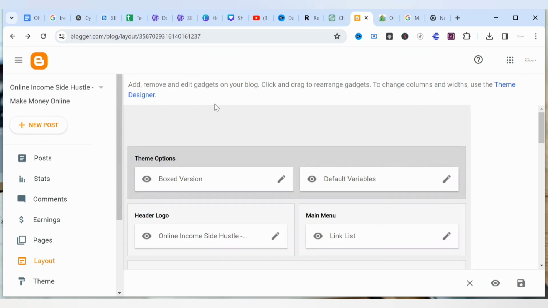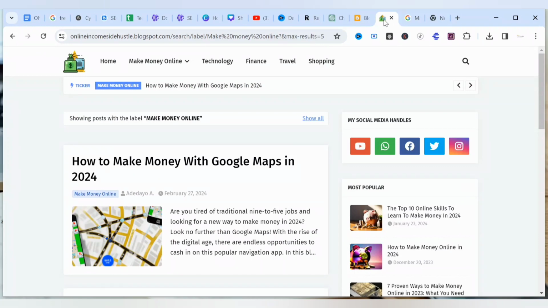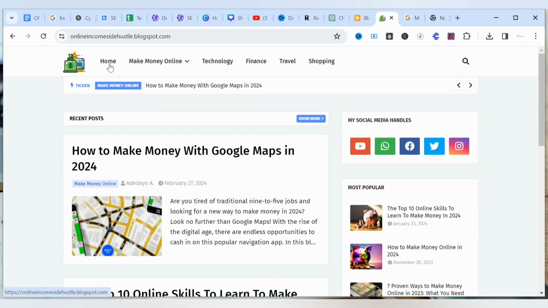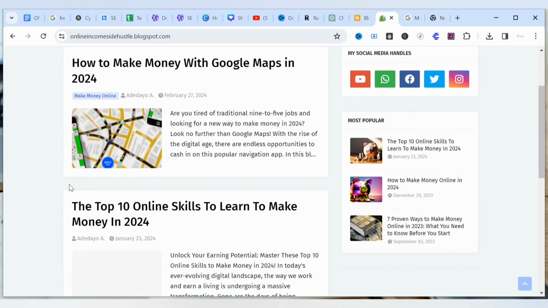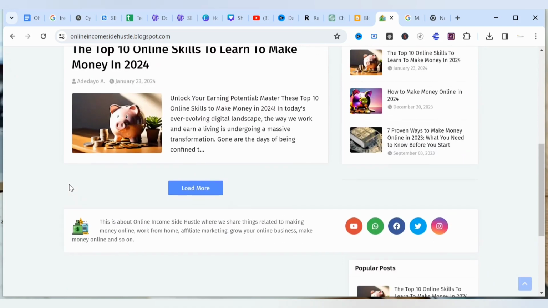Now, after installing your blogger template, the desired template you need to use for your blogger, the next thing is to customize it to suit the purpose for which you want to use it. For example, this is a blogger template that I use to customize this blog that you can see on the screen. Let me click on the home page so you can see for yourself. As you can see, we have the header section here, the logo, the recent post, and all the posts that are available on the blog. If you click on load more, you see more blog posts.